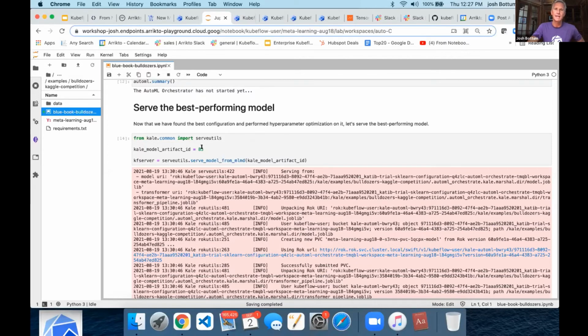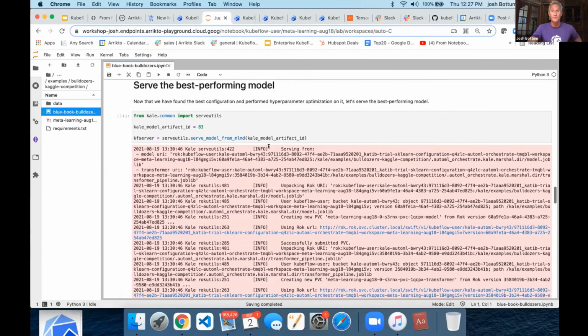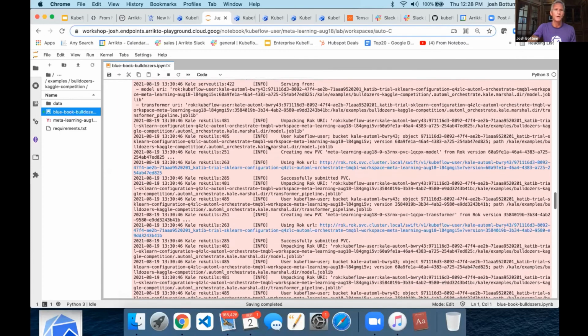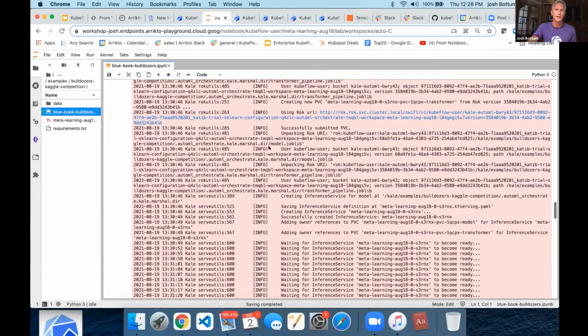And then I use this 83 from my metadata and put it into a parameter called Kale model artifact ID. And then using these Kale serving utilities, I use this syntax here, KF server, serve utility, serve model from MLMD, and then I use this Kale model artifact ID. I've already run this before, but what's really interesting is that you're now seeing this interplay between Kale and Rok and KF serving to serve this model in a couple of pods. And that's what all this pink code is doing.